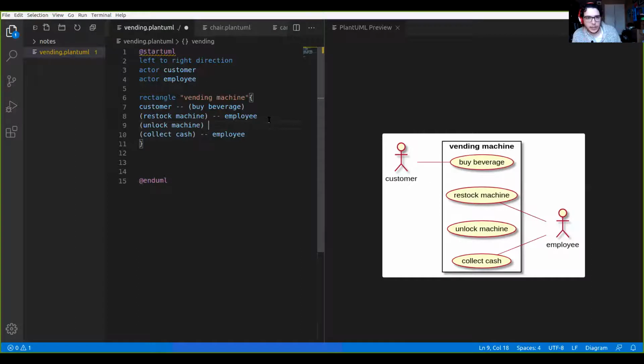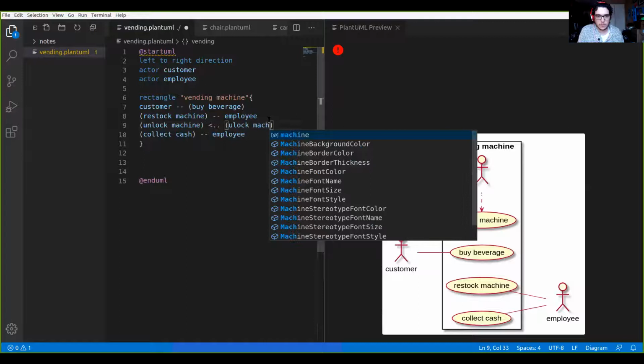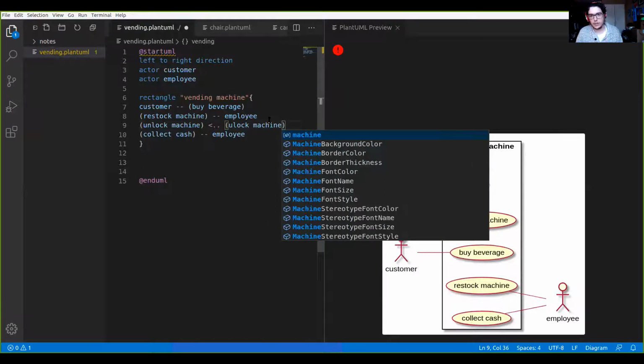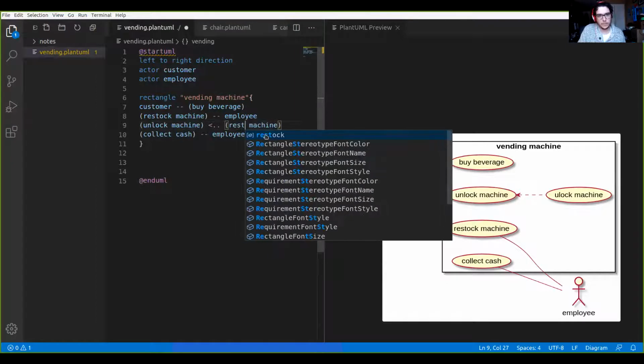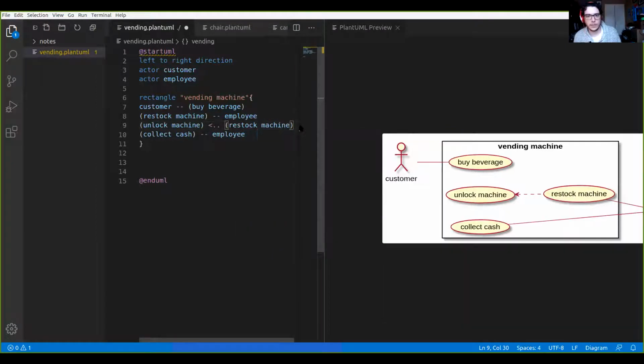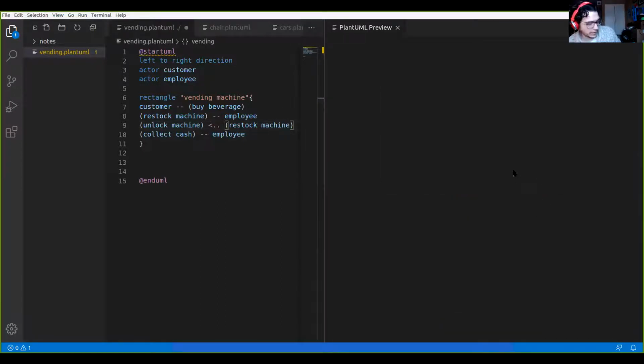So I'm going to do a left arrow and two dots, and this denotes that there is a relationship. Oh, I spelled unlock wrong, and I put unlock in there twice. Wow. I should put, how about restock machine? There we go. All right, back it out here. Whoops, gonna have to re-render that.